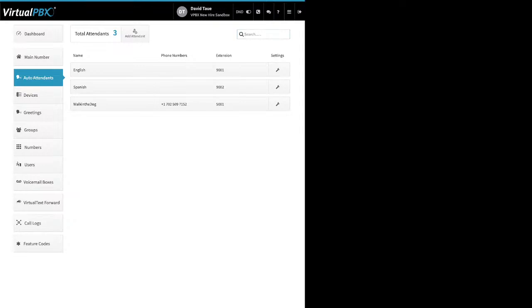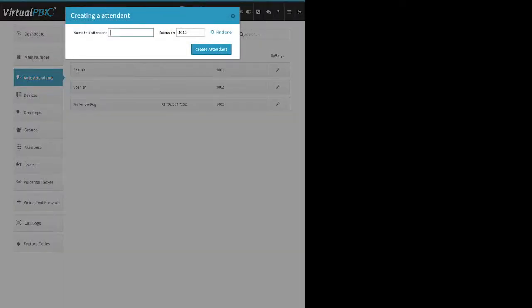In case I didn't say, a plan-specific feature means it's available on some plans but not others. So if you don't see this as an option, you would want to talk to our services team. Up here at the top, you click on Add Auto Attendant, give it a name, give it an extension number, and then click on Create Auto Attendant.